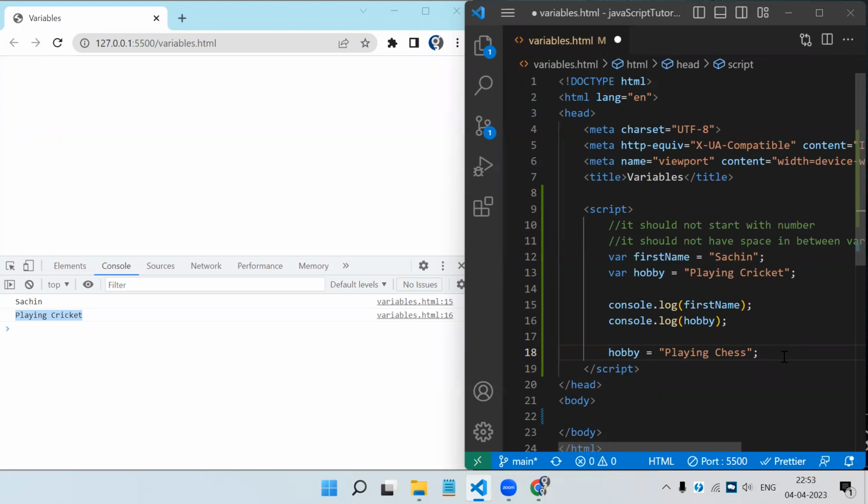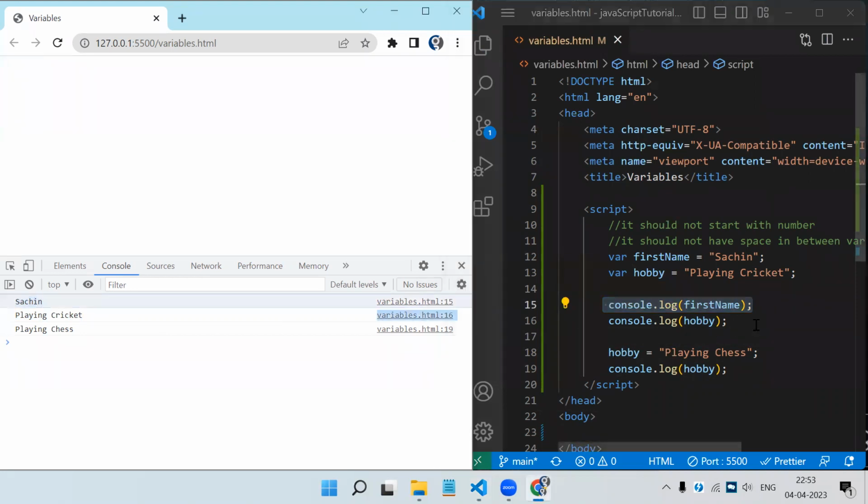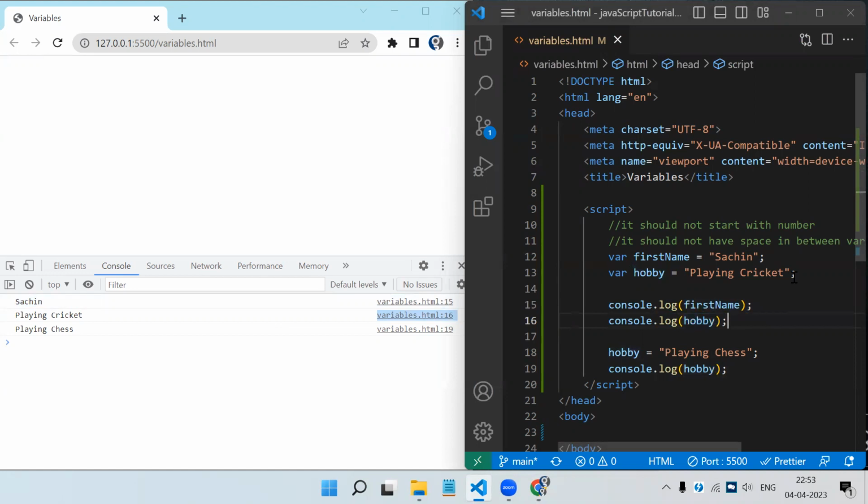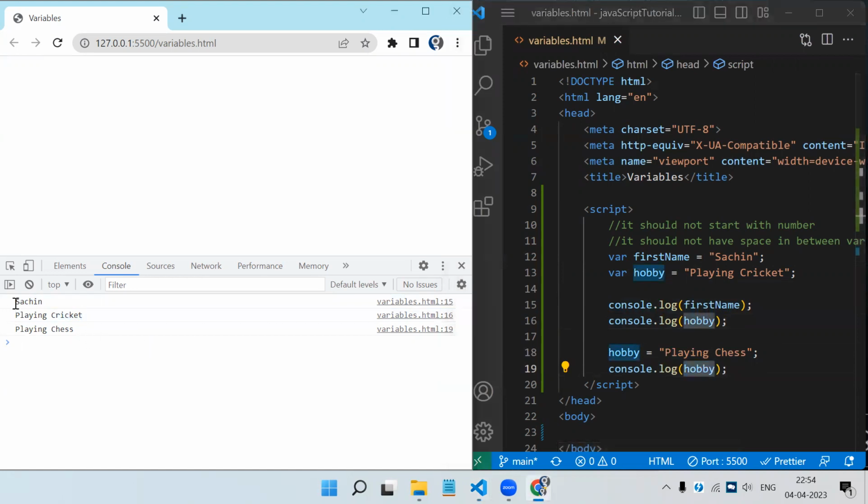And after this line, one more thing: JavaScript will execute line by line from top to bottom. So first this line will execute, then this, then this, then this, after this. Now after this, again I am going to print the updated value, that is console.log, again hobby I will print. So let's see. See, in the first console we have got the first name, that is Sachin. Then the second console, that is hobby. Currently hobby is playing cricket, so you can see playing cricket is there. But after that, I have updated the variable value of hobby with playing chess. So after that, I have again tried to print the value of hobby, and you can see playing chess you have got.